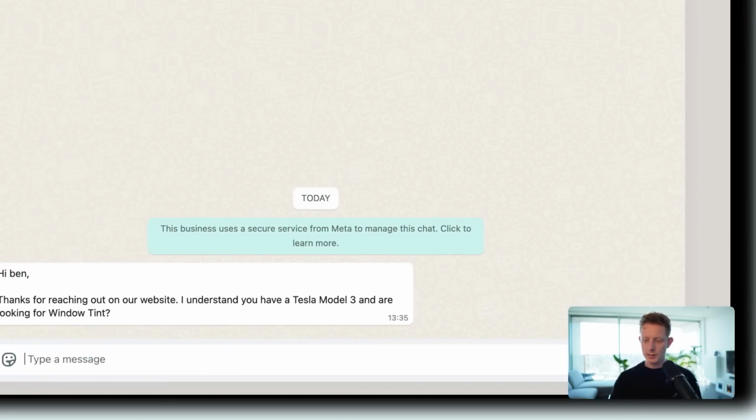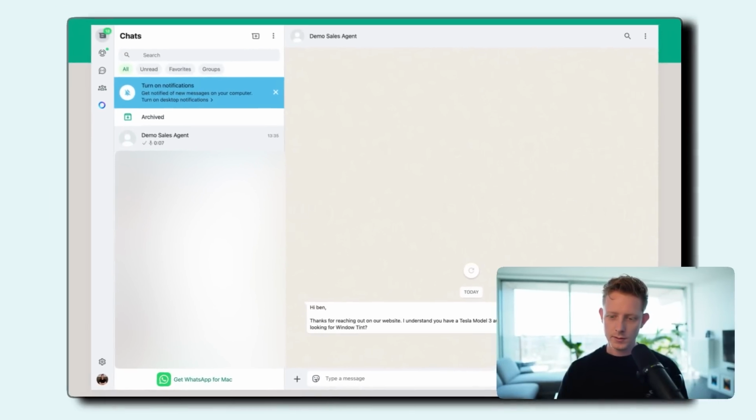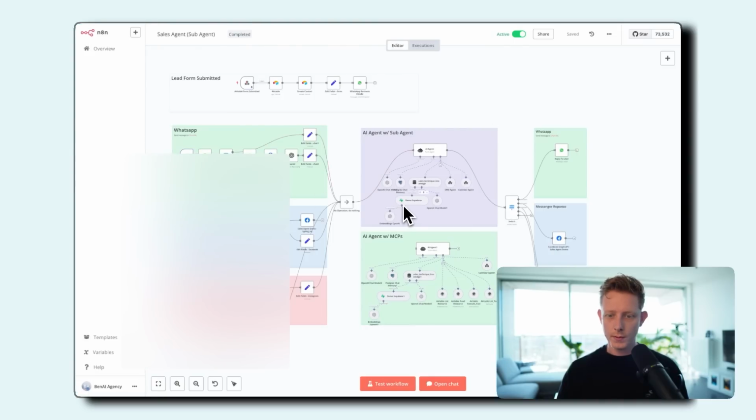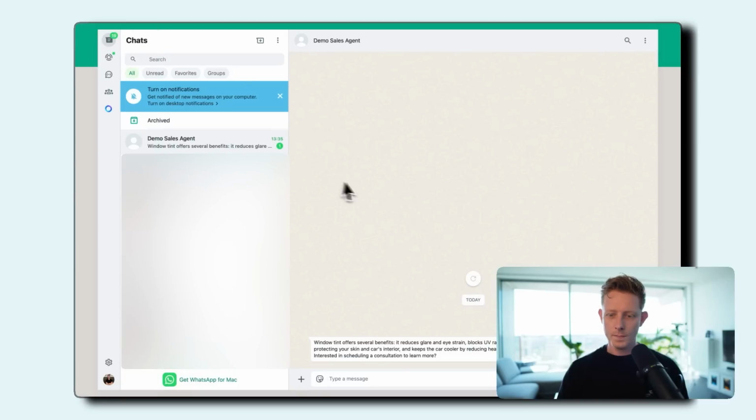Right, so now, of course, I can ask it some questions. I can also send it a voice message. Yes, that is correct. Can you give me some more information on the benefits of window tint? Now, of course, it uses RAG in the background through Supabase to answer questions. I've set up a pretty limited one for the example.